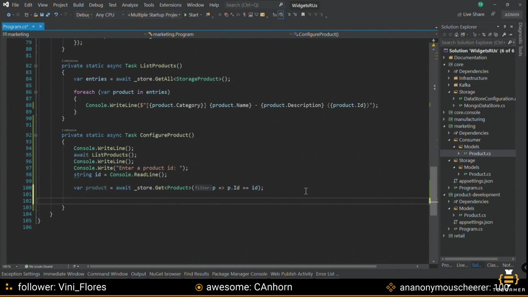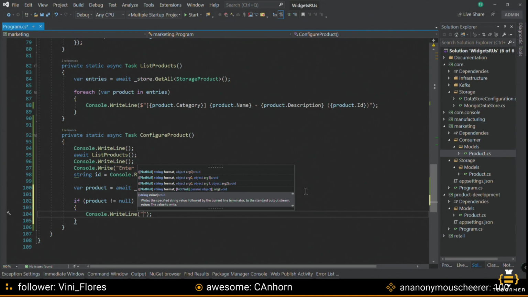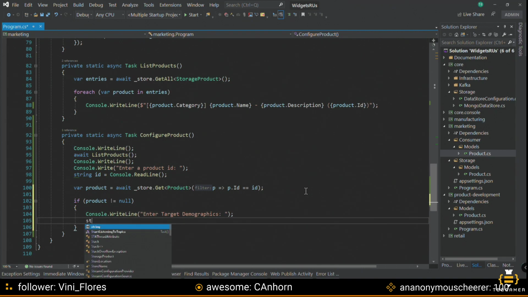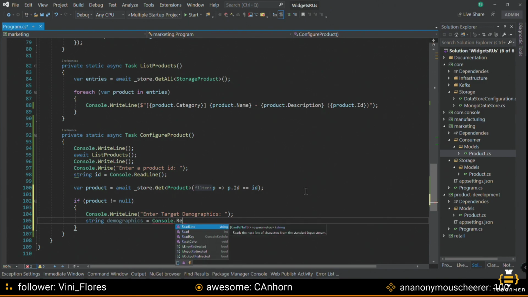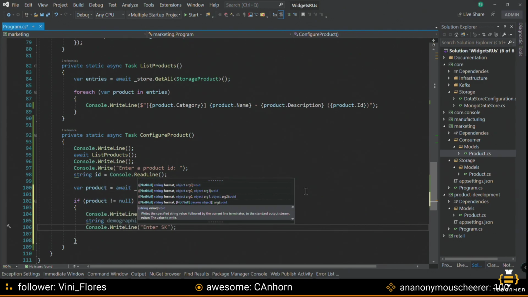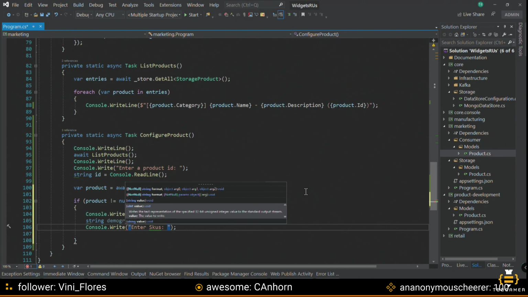Okay, so we're going to get product, and if product is not equal to null, then Console.WriteLine enter target demographics, string demographics equals Console.ReadLine, and then enter SKUs, string skus equals Console.ReadLine.